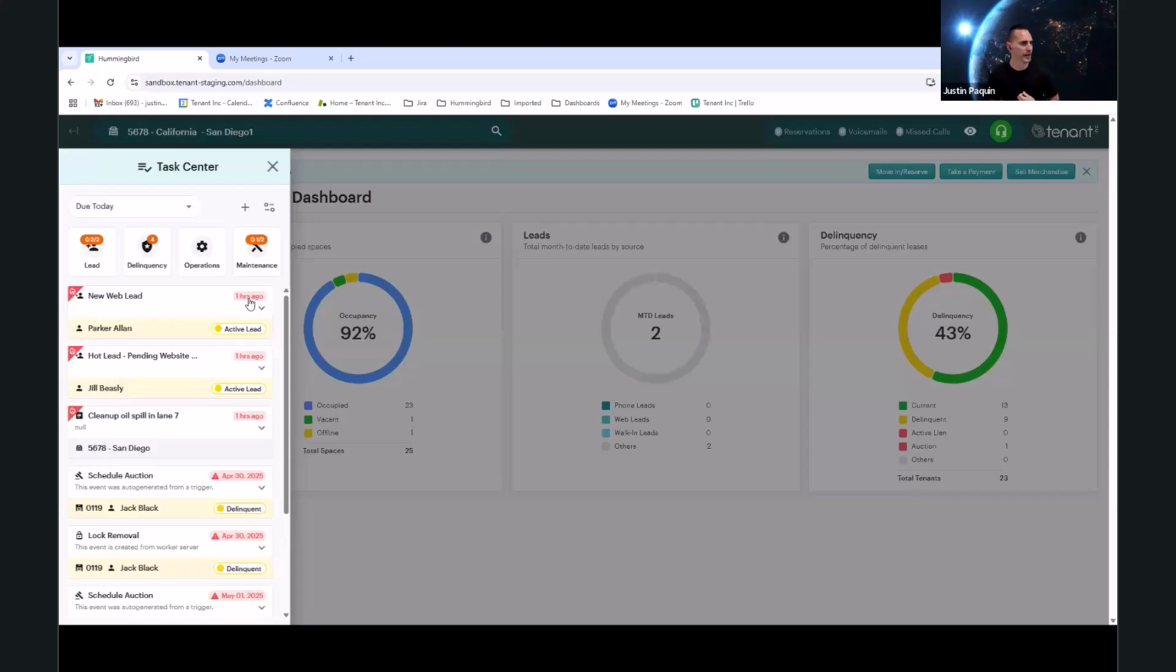So you can see this one, it'll show the number of minutes, and then when it switches to hours, it shows hours. And then if it goes on to the next day, then it actually just shows the date that it was created. But you can see these leads came in a little more than an hour ago, between 1 and 2 hours, and they're there at the top of my list.